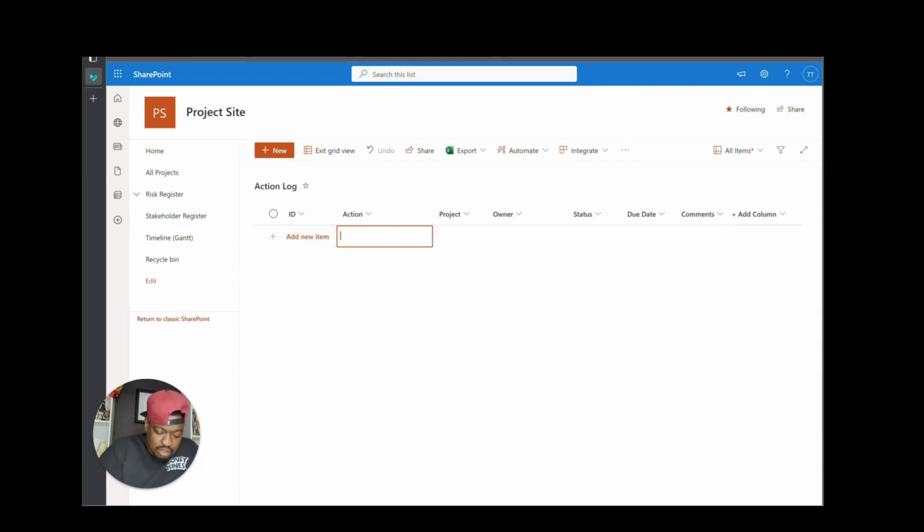Let's give the action. So the action could be, alright, here's the first action. We need to hold a confidential meeting with top lieutenants to discuss Marlowe's presence and influence.